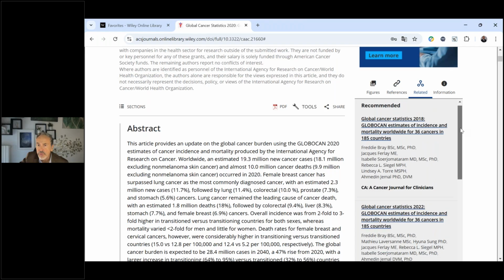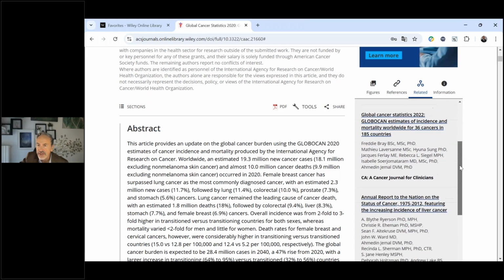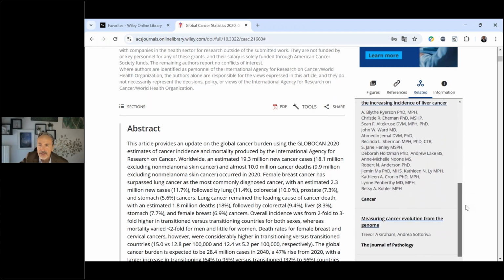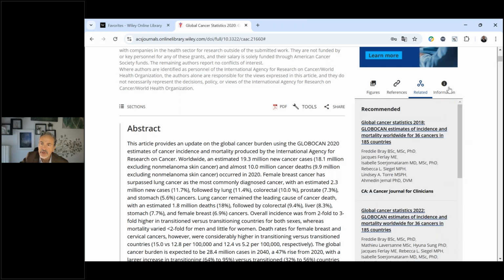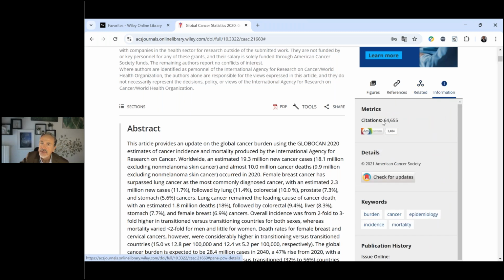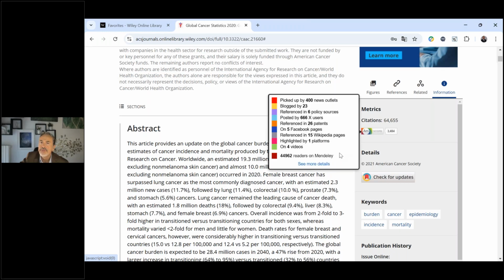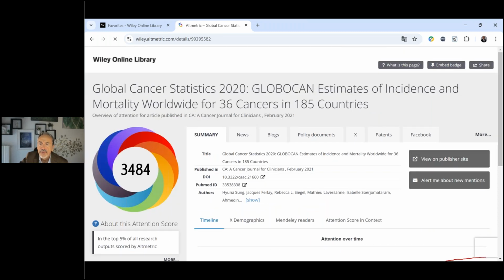Related is an algorithm that shows you the recommended, most relevant articles connected to the topics developed in this article. And finally, Information tells you the citation metrics, and also contains a widget for the Altmetric Attention Score, which is a platform that monitors all the mentions of this article throughout a huge number of sources that include social media, patents, videos, and so on. So if you click on see more details, you'll be able to view the summary. This is basically the original platform of Altmetric.